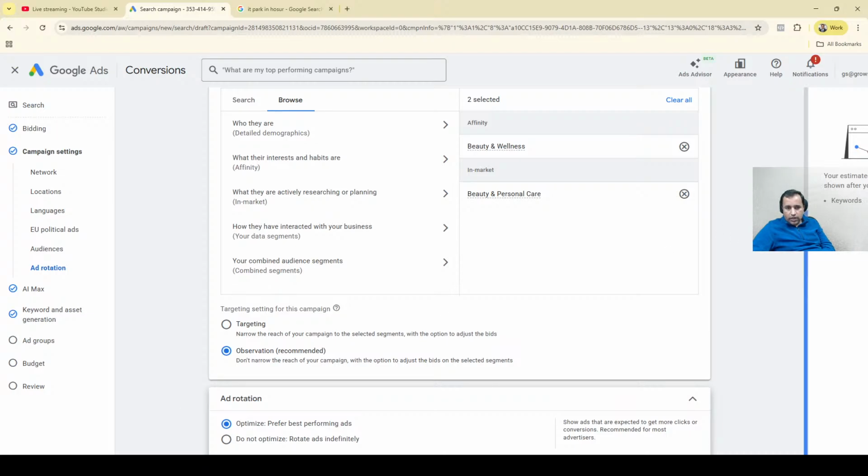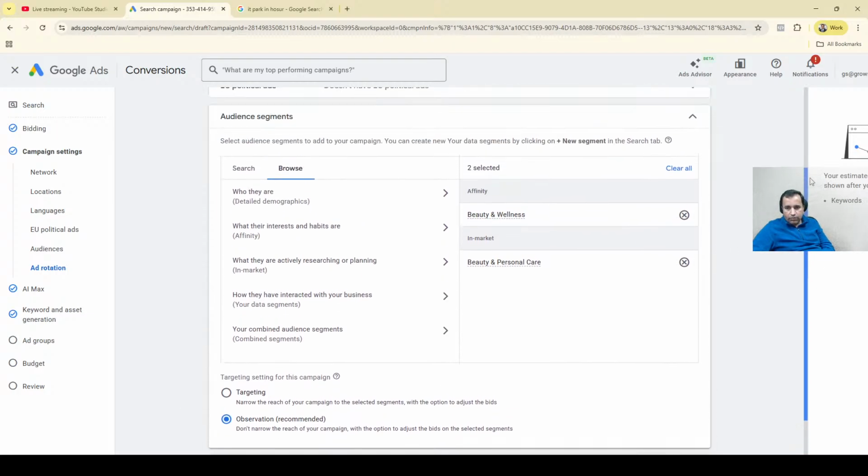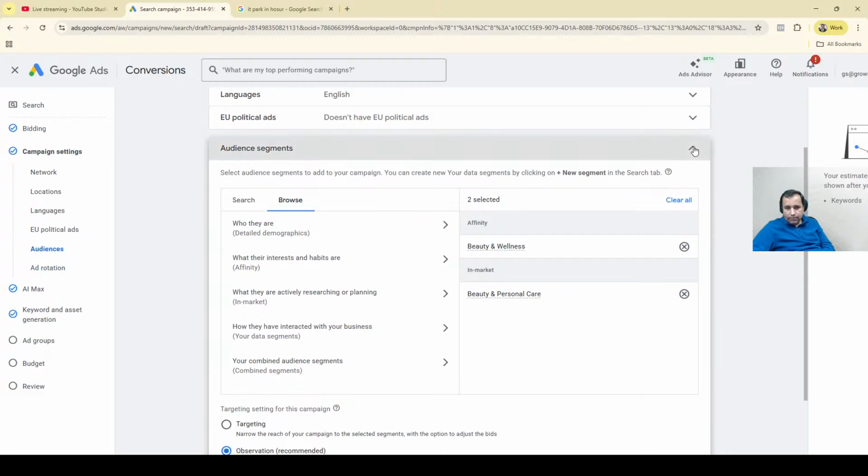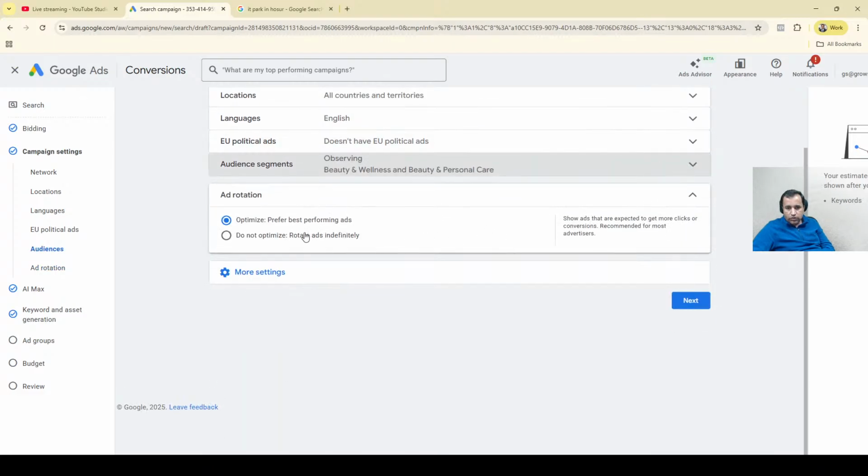Any questions or doubts about the demographic targeting and audience segment? If this is okay, then we'll go to ad rotation.